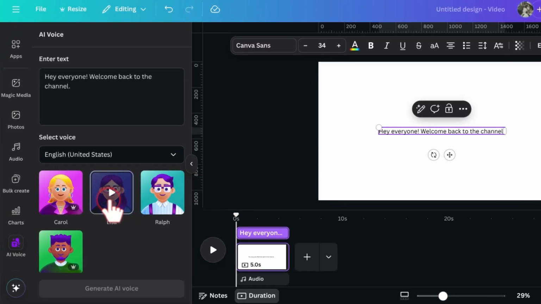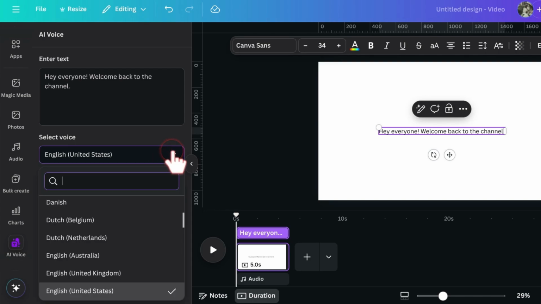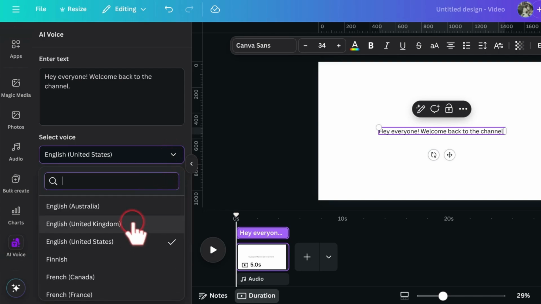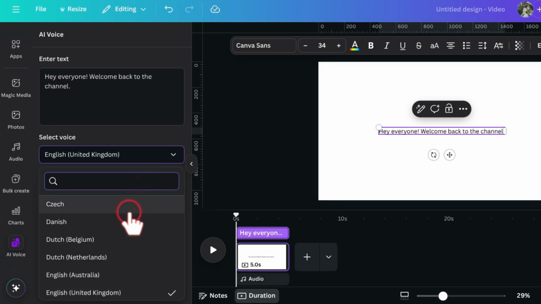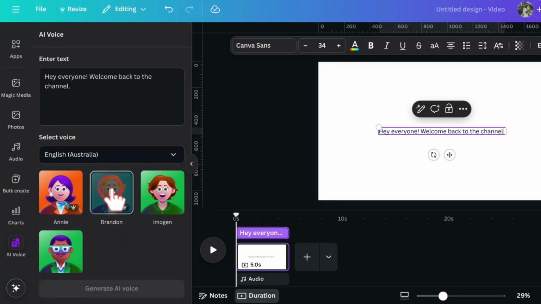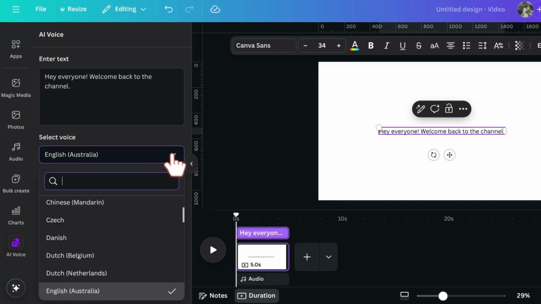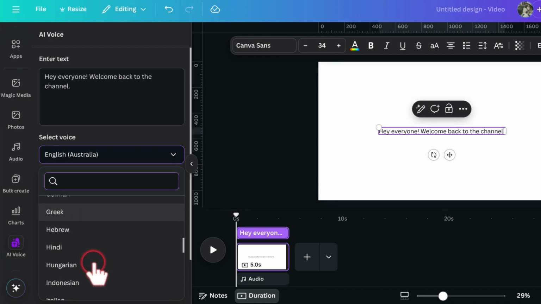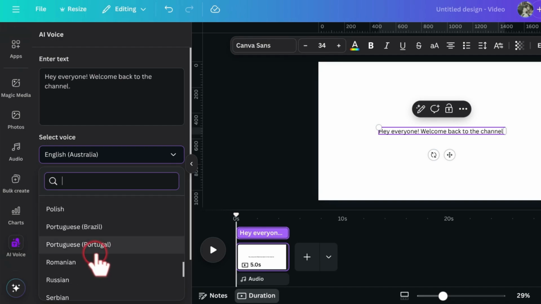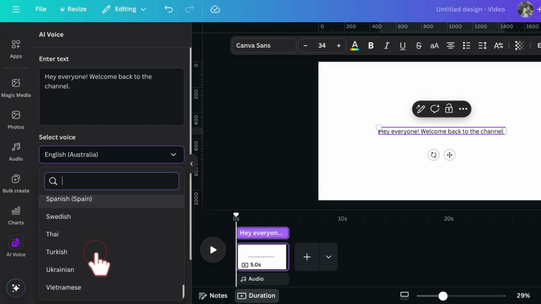Pick a voice, female or male. Want to switch up the accent? Open the drop-down, and you can choose between United States English, United Kingdom English, Australian English. And yes, they all sound surprisingly realistic. Even better, Canva supports multiple languages, so you're not limited to English. Try Romanian, French, German, and more, all from the same panel.